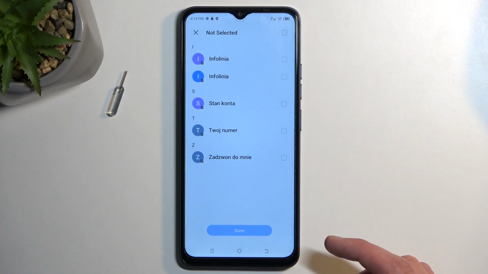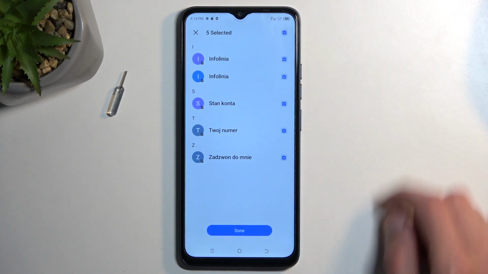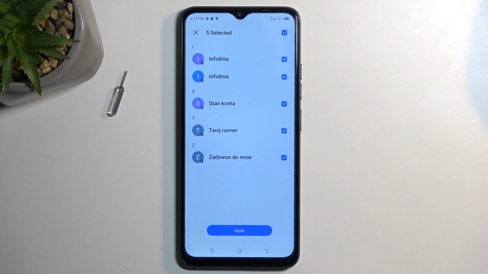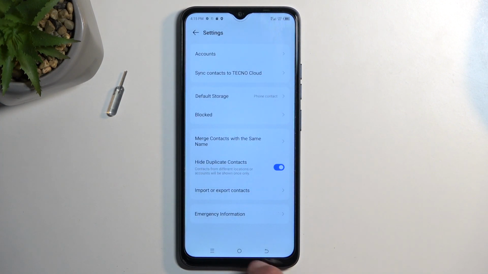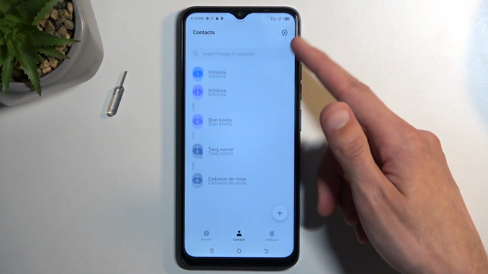This will then display all the contacts that are located on the SIM card. By default, you can just quickly select them all by clicking right here at the top. If you don't want all of them, you can deselect some of them and then click on Done. This will import all selected contacts, and when you go back to your contacts list, you should see them right here.